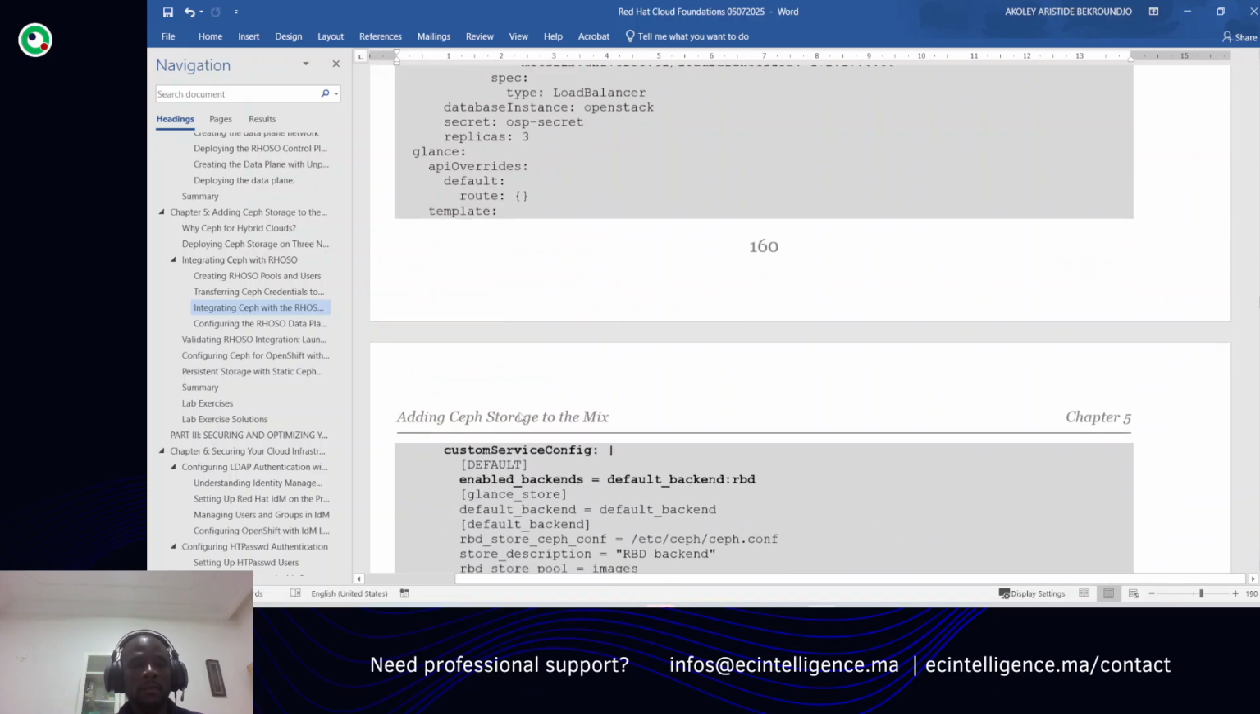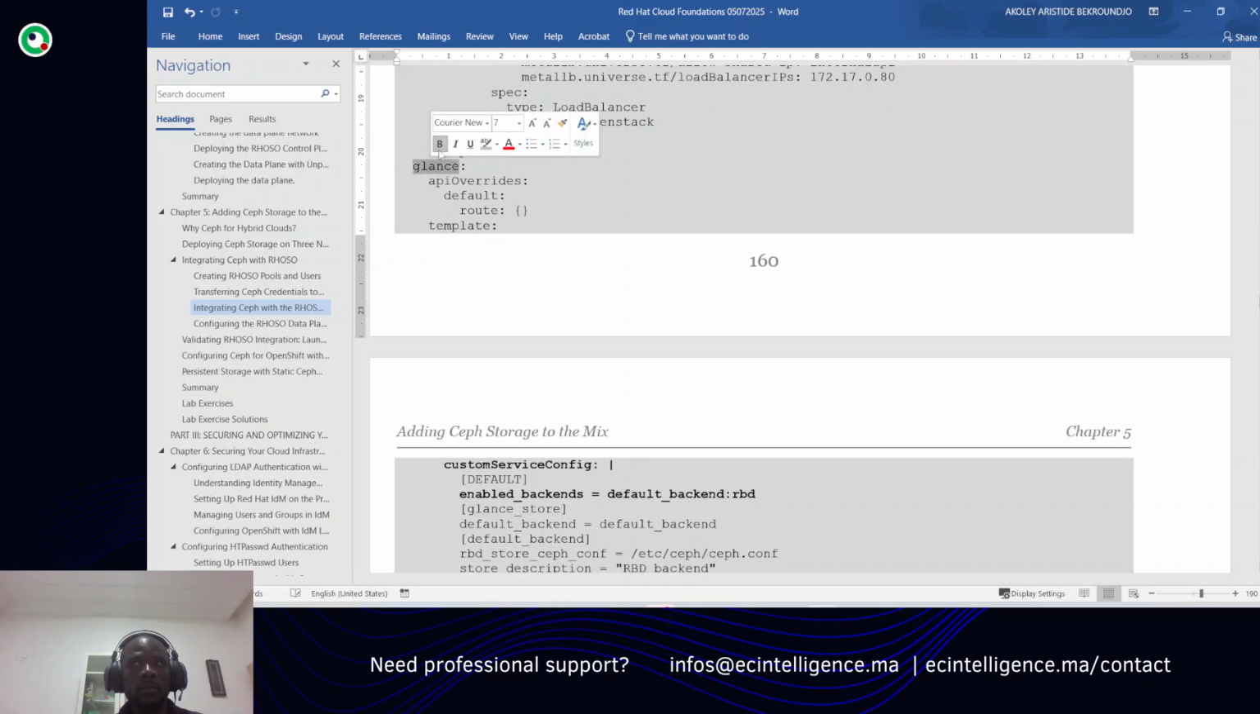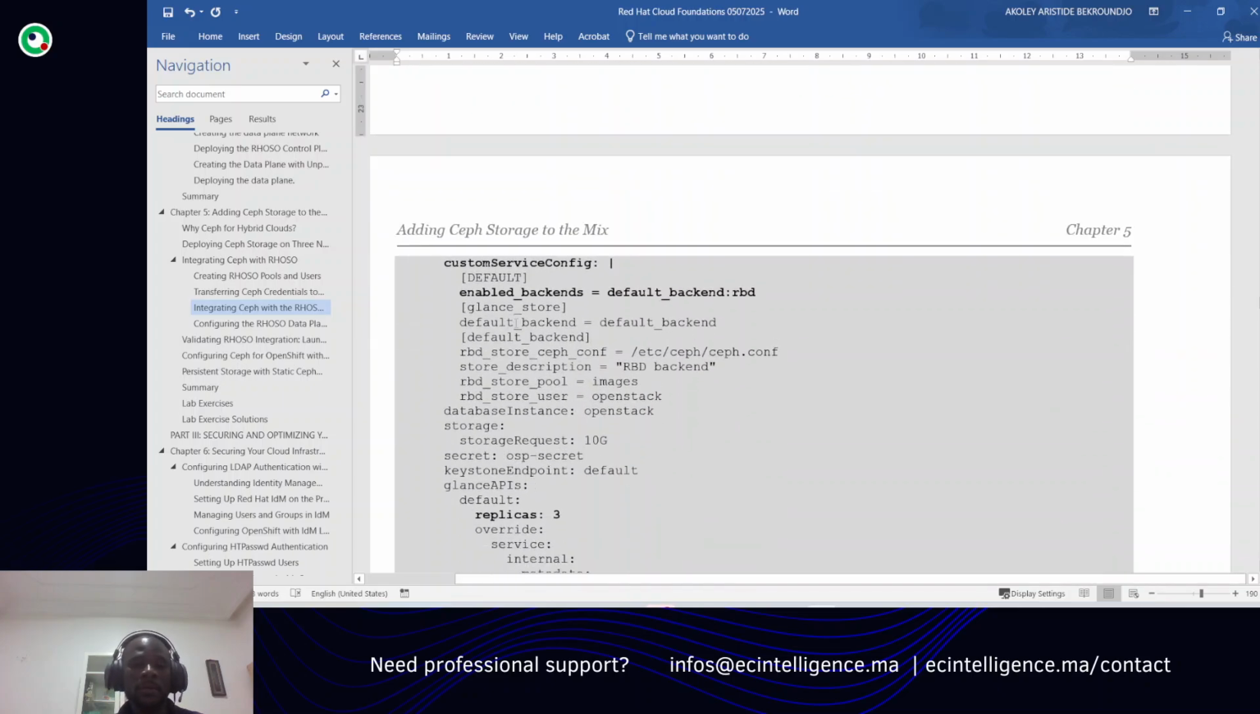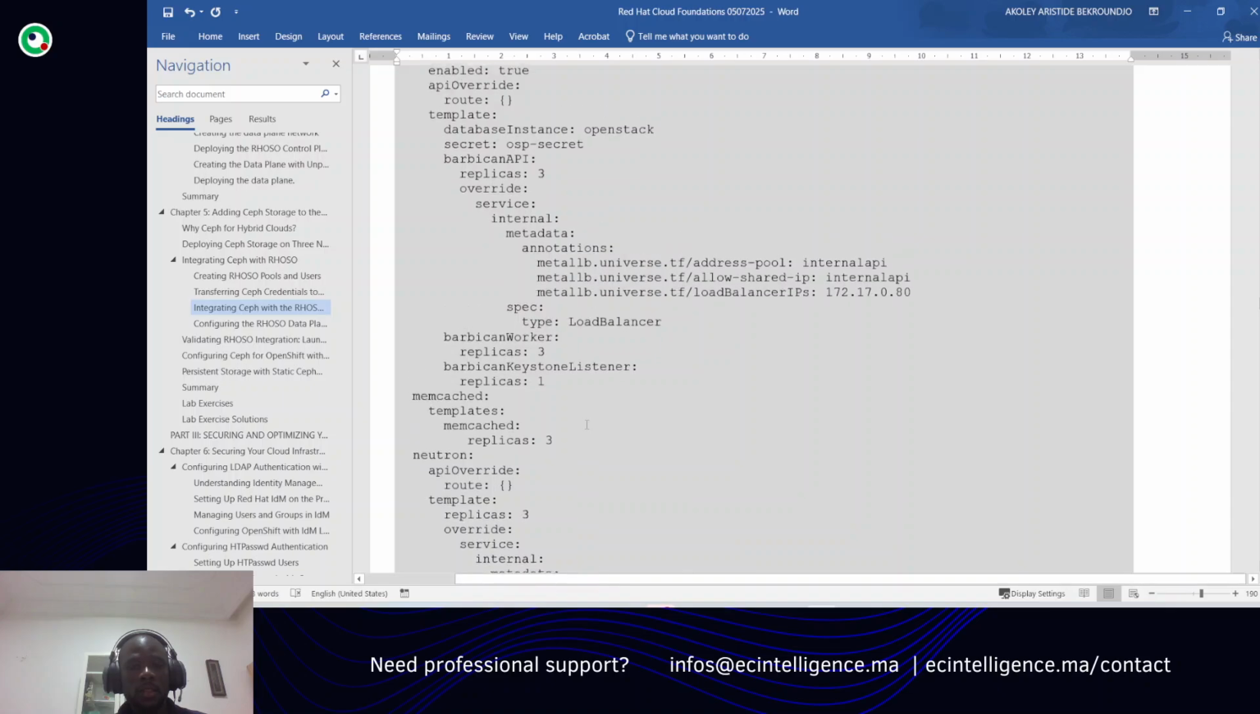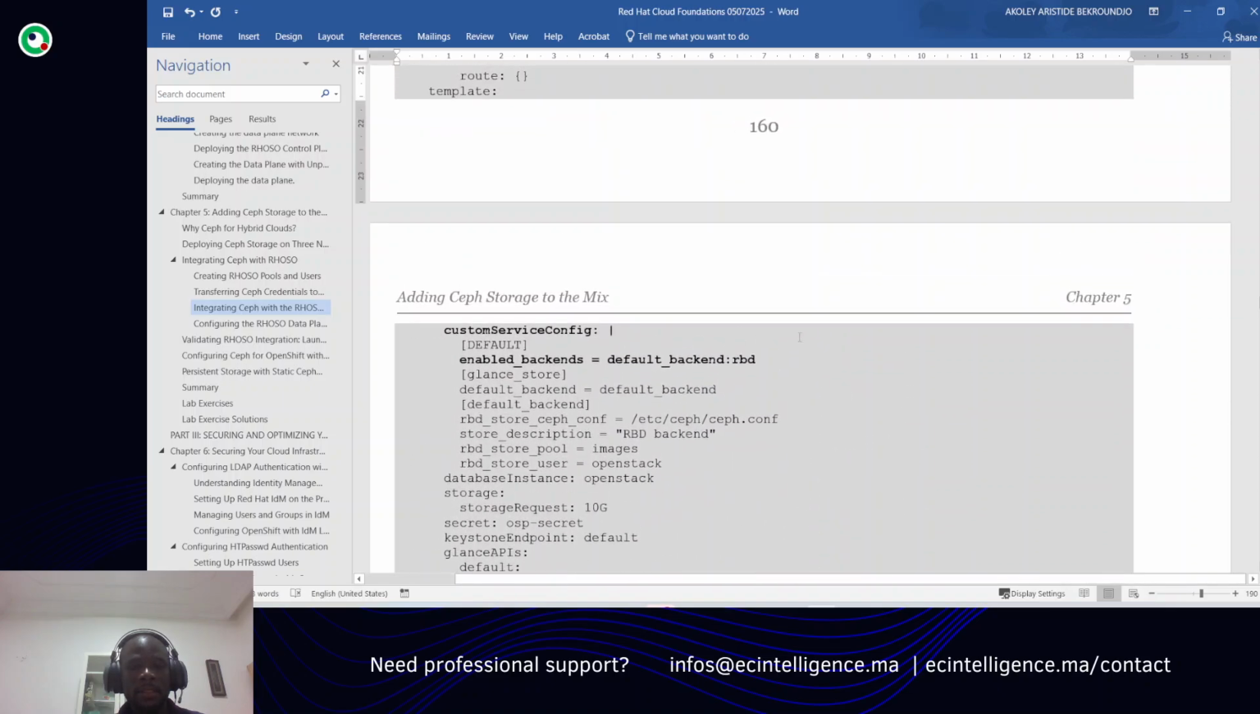Same thing for Glance, also for the backend, to have a place to store the different images of your RHOSO or OpenStack cluster. It will be on the Ceph storage, so you have to specify information for the Ceph storage for your Glance component. Okay, I have already done that, so let me create a file in my environment.